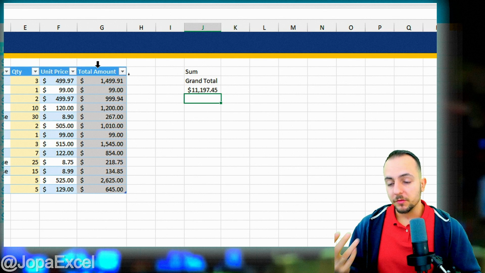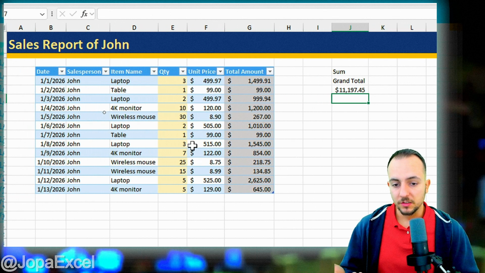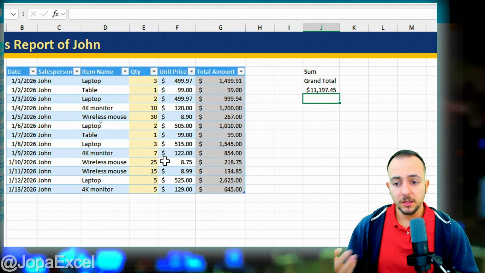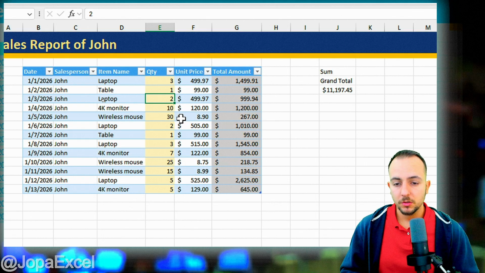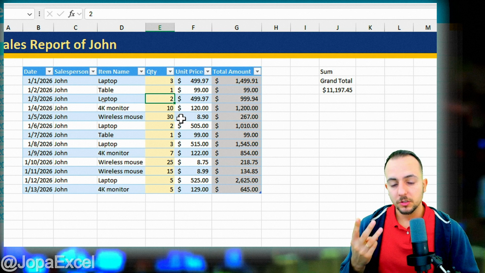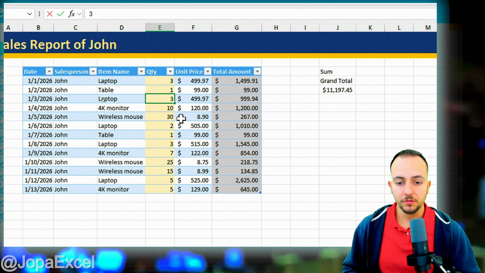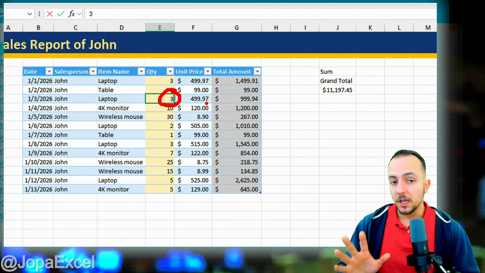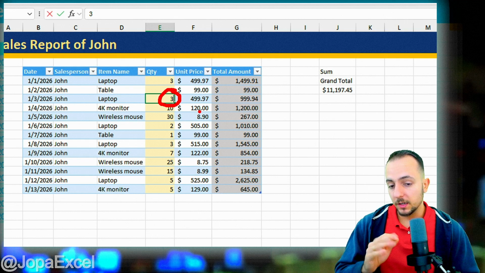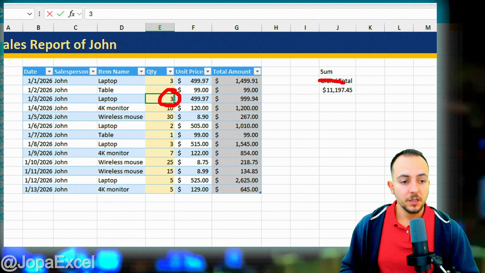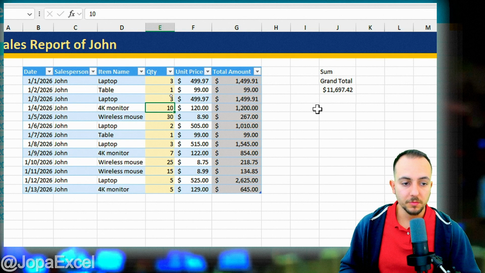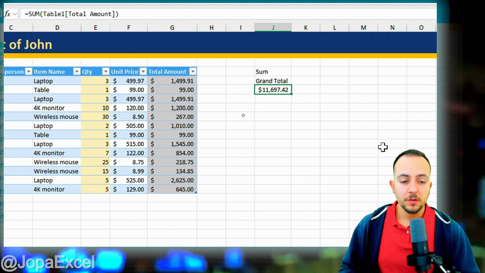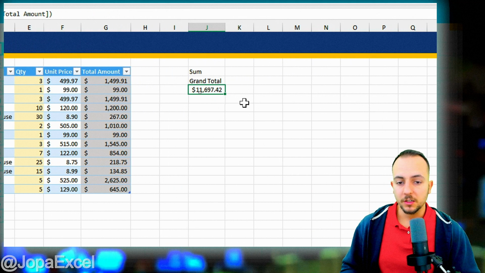And the very interesting thing about formulas and functions in Excel is that they update immediately if anything changes. Let's say for the laptop here, we have 2 units, but I'm going to change it to the number 3 instead of 2. I didn't hit enter yet, but when I do, as you guys are going to see here, the grand total is going to be updated. So 3, 2, 1, go. Okay, so it's updated. And this is a very interesting benefit of using functions and formulas in Excel.